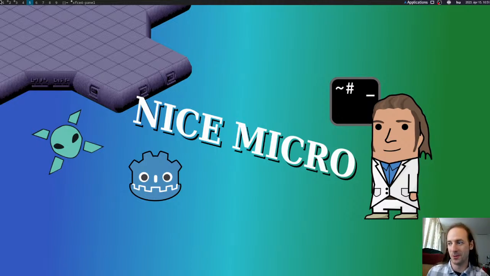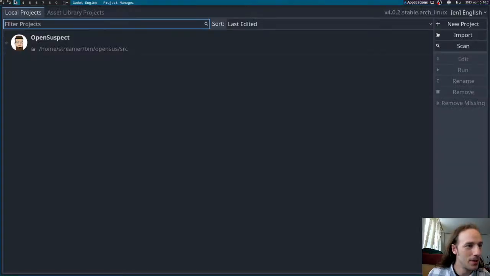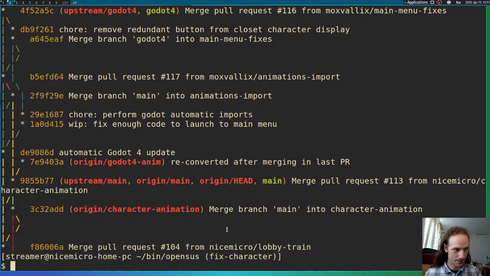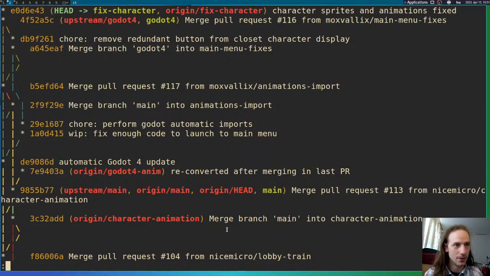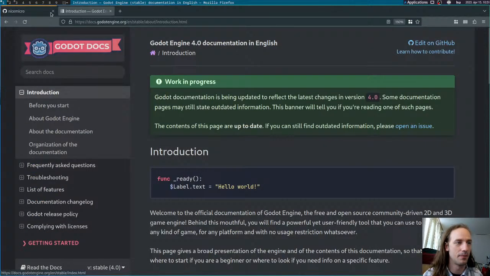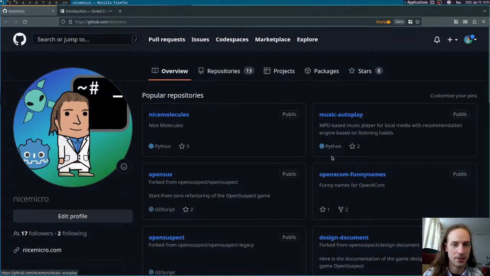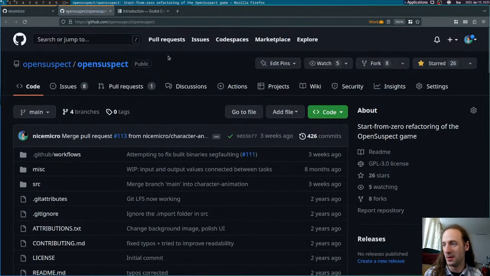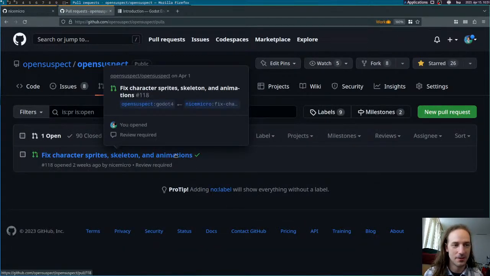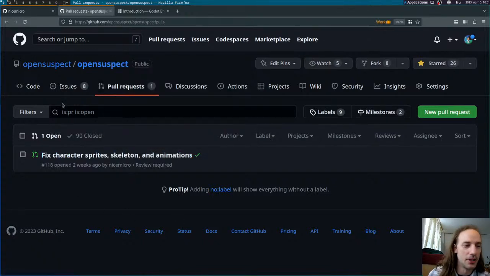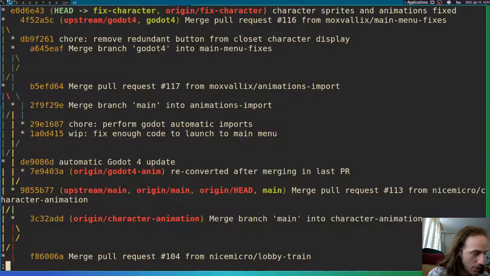Me trying to work on OpenSuspect. So what we have here is, last time we fixed the character. This is an active pull request, so I should have probably opened this in my browser before I started the stream, but whatever. So this is an open pull request. Someone please review it. I know someone will eventually, but I want to work on fixing other things.